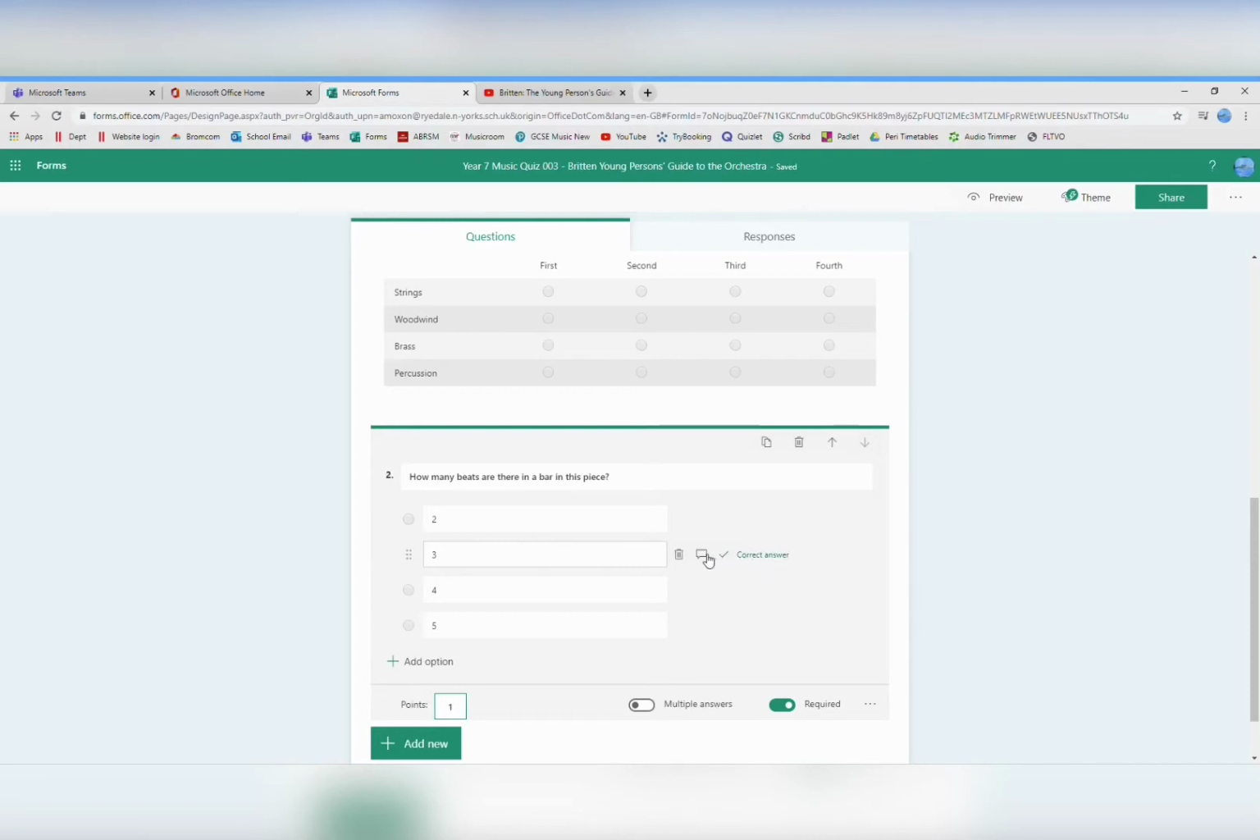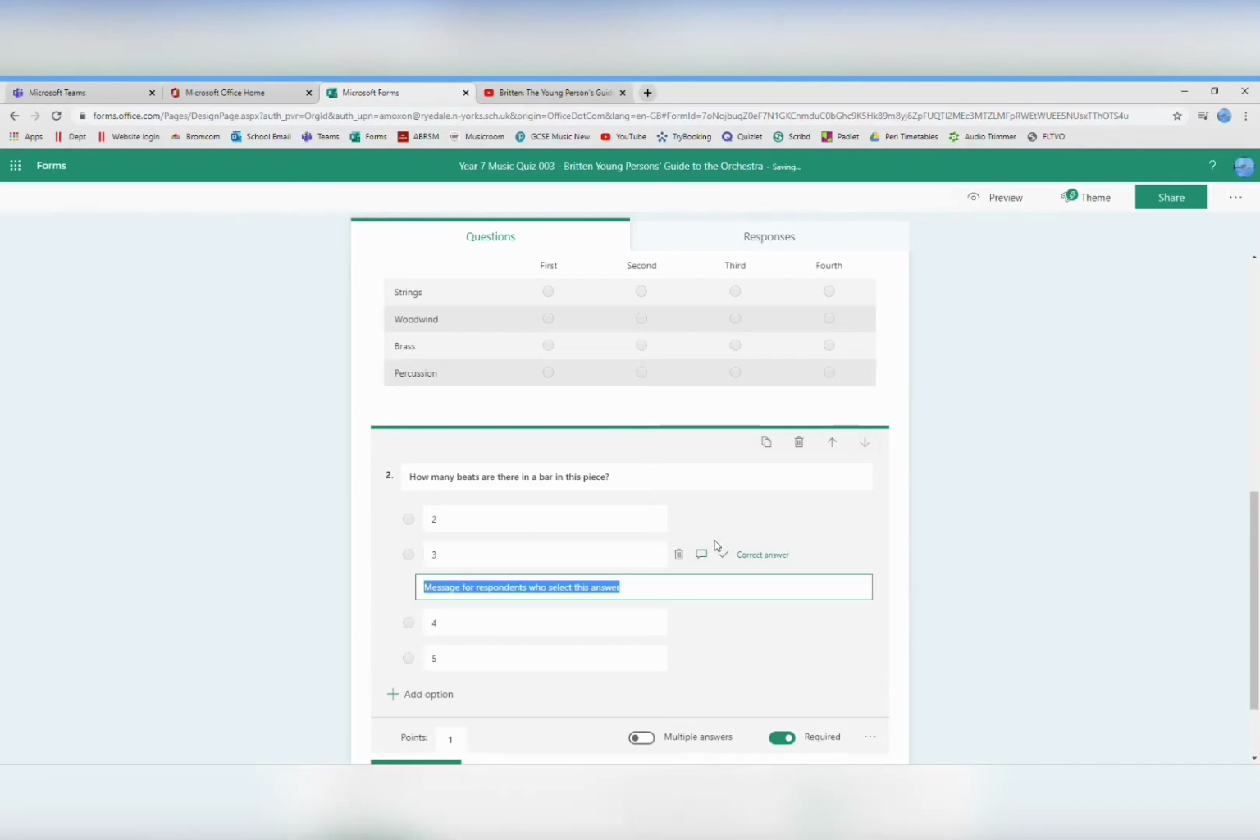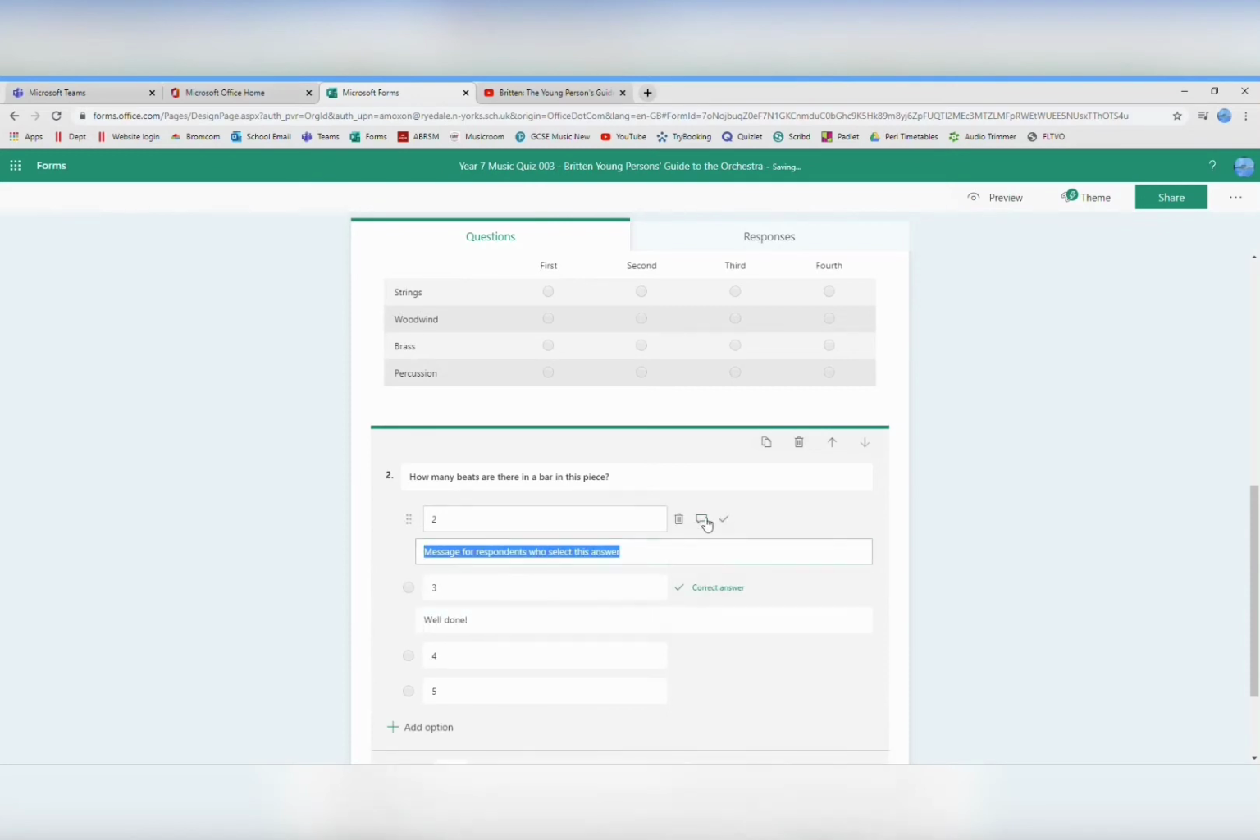You could also do something like this, so you could do, or in these ones here you could do, and then if you copy and paste that, you can then paste that into these boxes down here as well.